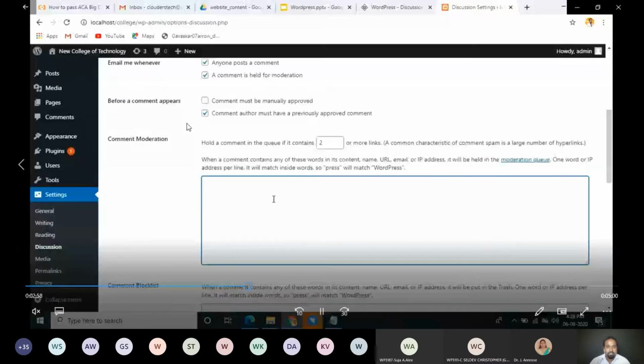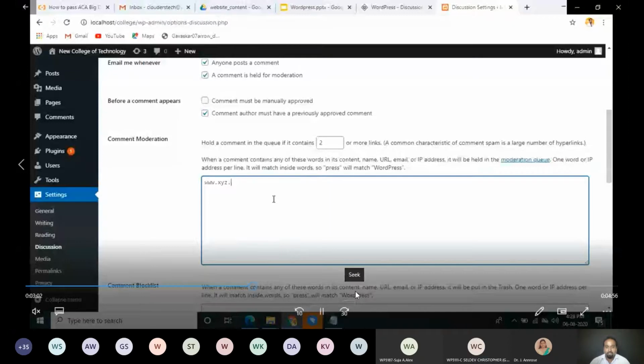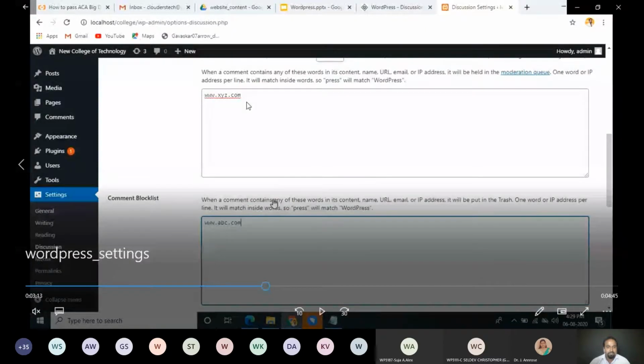Comment moderation: you can provide some website name or other content here, and any comment containing it will be held for moderation, displayed only after you check and approve it. We can see the demonstration. Now I am giving one website name here, www.xyz.com. When a comment contains this particular site name, it will not be blocked, but held for moderation, so the administrator has to verify and approve it. Then only that comment will be displayed.